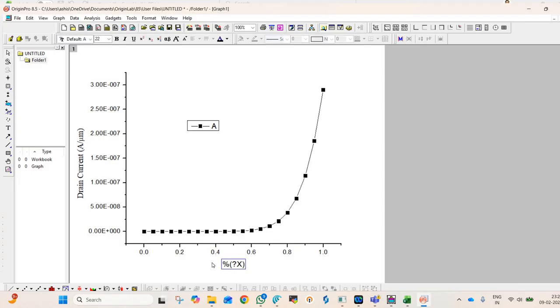Here write the gate voltage because this is your gate voltage. The unit of gate voltage is volt. Now we want to put this current into logarithmic form. So what will we do?